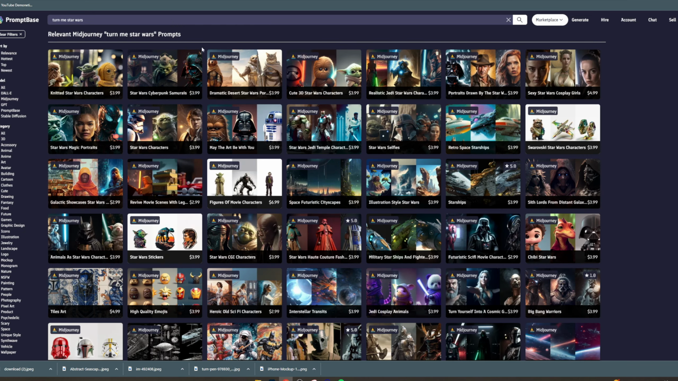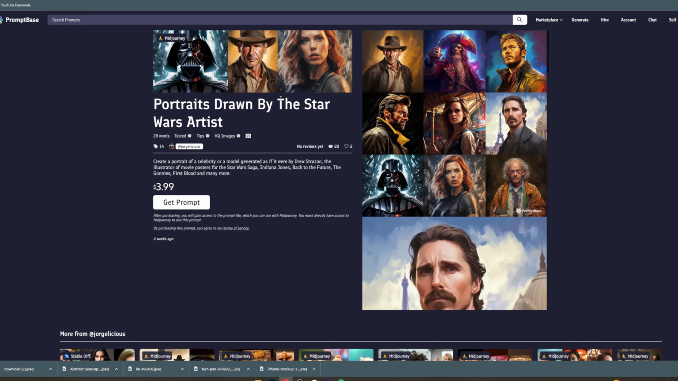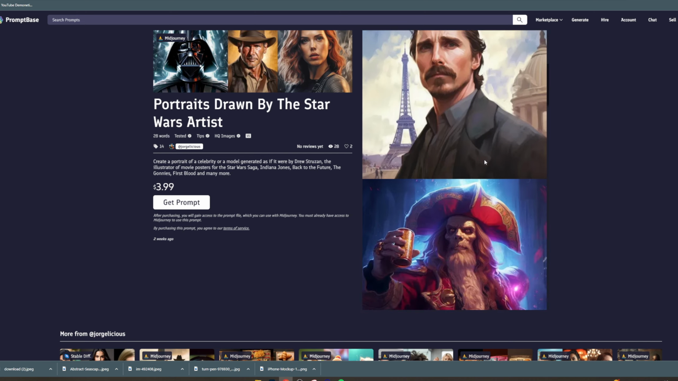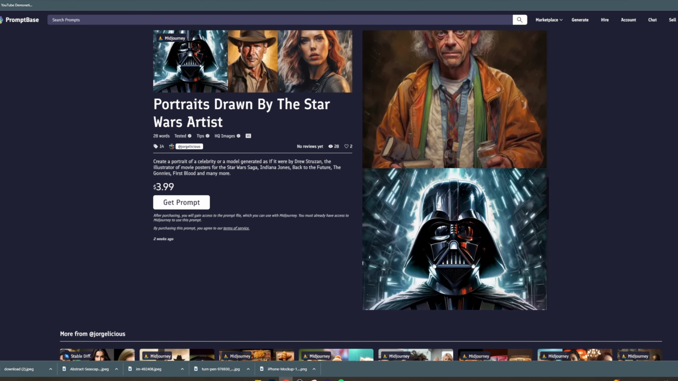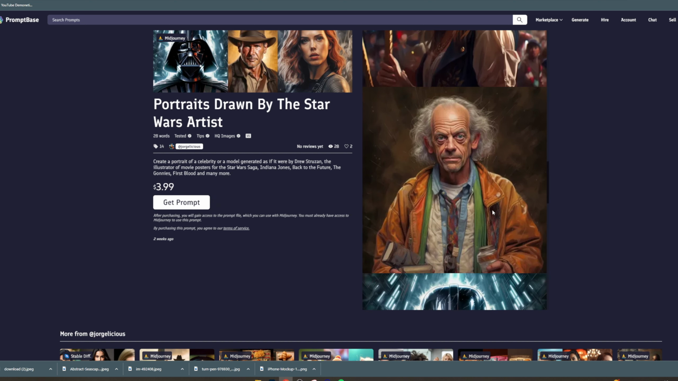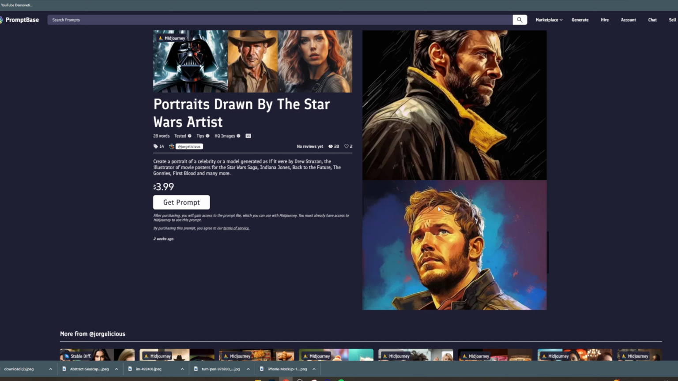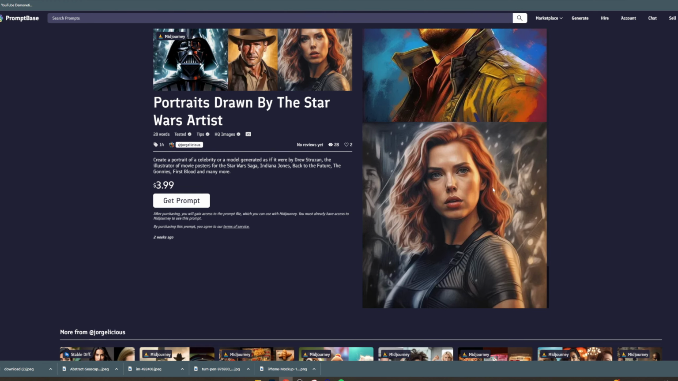Okay, so here we are. We've got these different prompts that we can use here. So let's say we want to do this one. Portraits drawn by Star Wars artist. So let's say we really like these kind of styles. What we can do is we can go here, click get prompt, and that's going to give us the prompt that will generate these kind of images. Now, it's going to give us instructions on how to customize these. So if you wanted to add your own face in it, it will tell you how to do that.